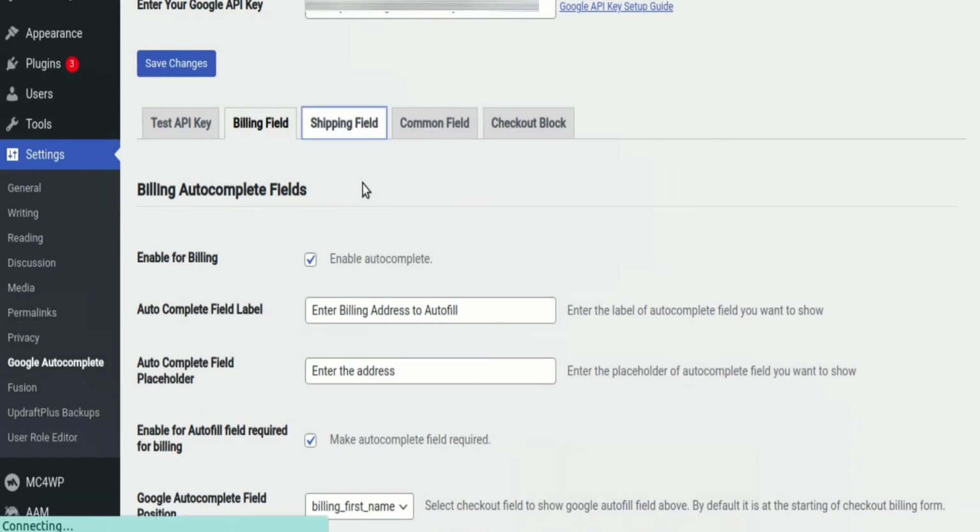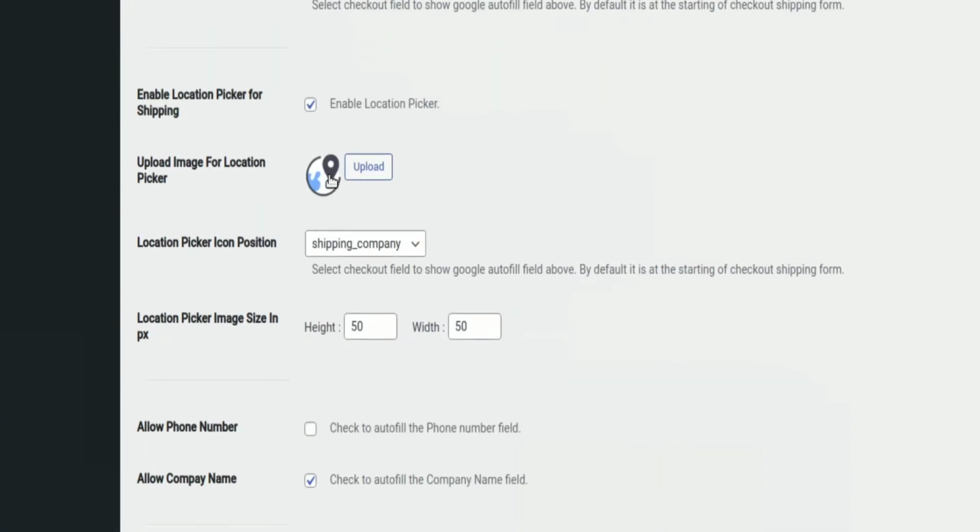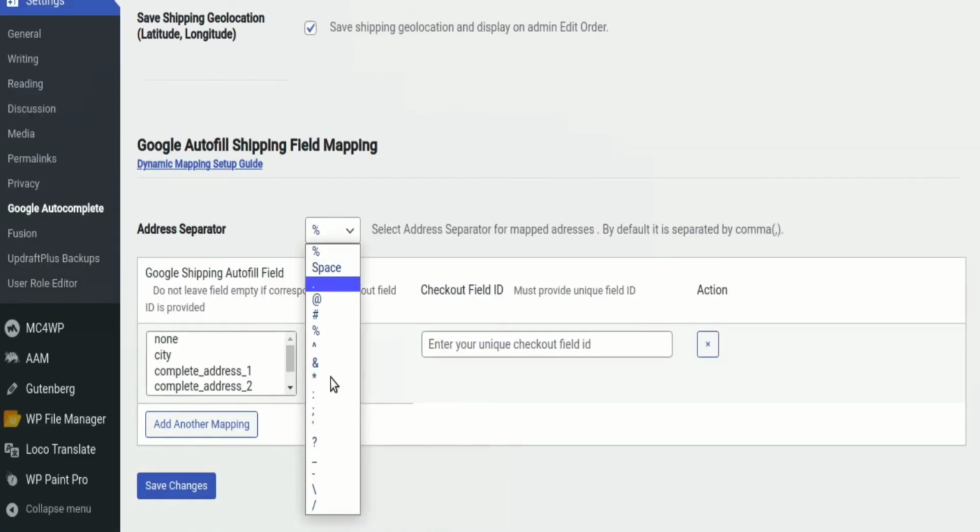This feature can also be applied to shipping field mapping. It is the same, but the field ID will differ.